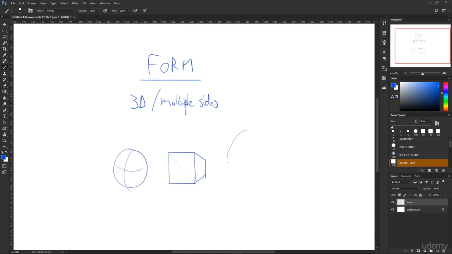And anything, we can try to turn into a form by giving it multiple sides. So now I've added an ellipse to the end of this thing, and now maybe it looks like some kind of horn. So it's got more form to it. We can see that there are multiple sides, and these are forms.